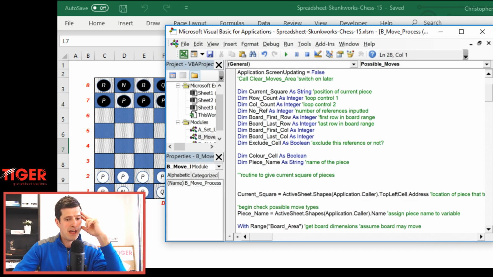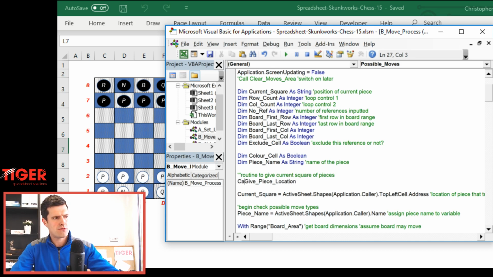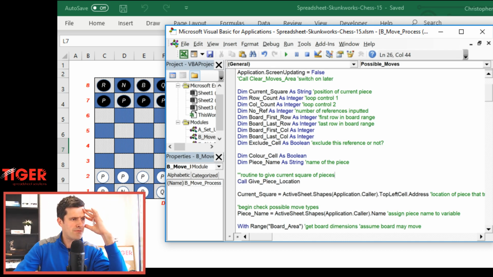Routines give code. Okay, I've actually left an annotation from last time, which I'd forgotten about: routine to give current square of pieces. So I created a bit of space here to put this routine in. Call it give piece location. Let's retain that annotation there. Ctrl+S, save the file.